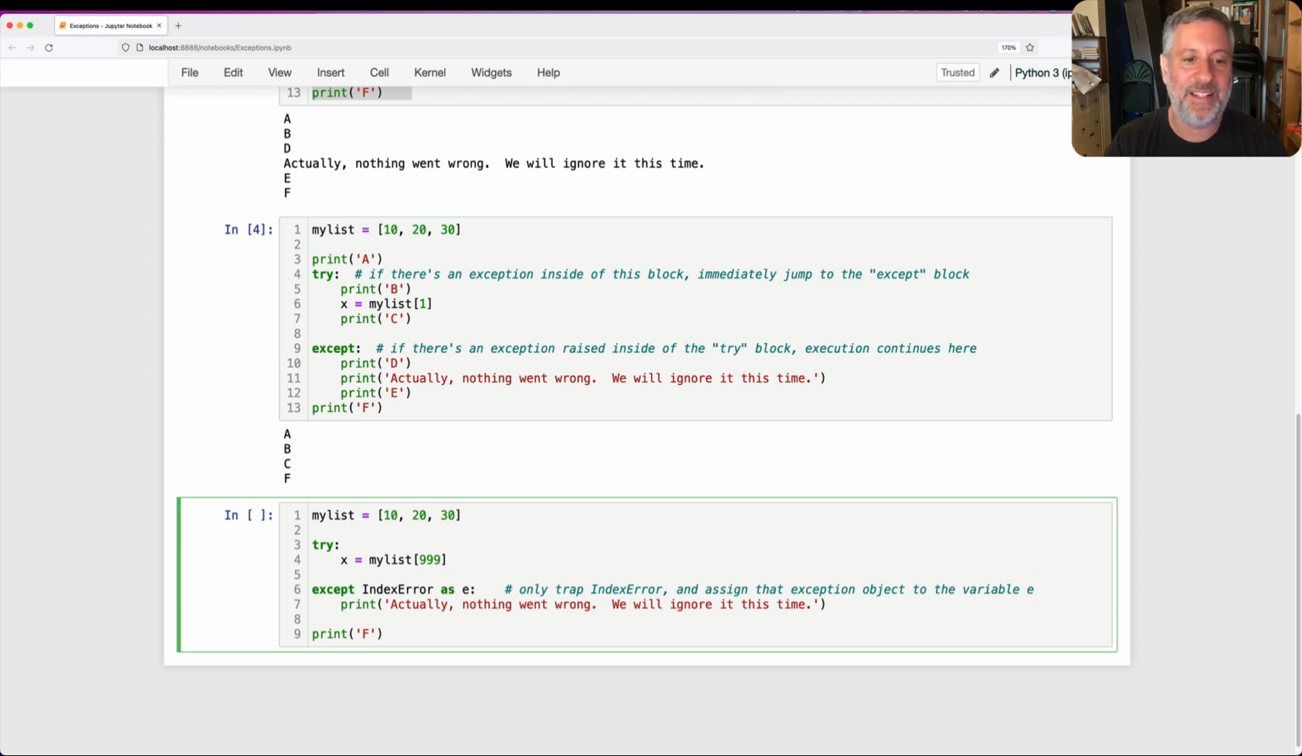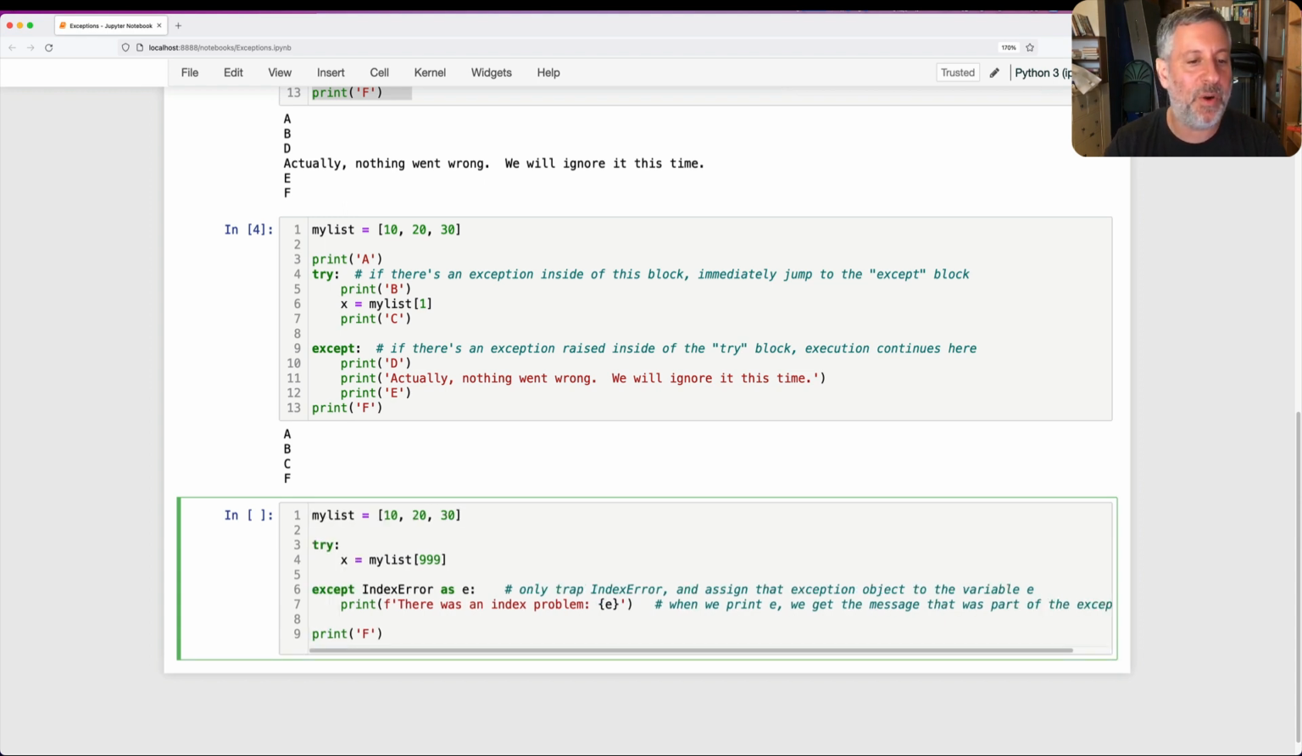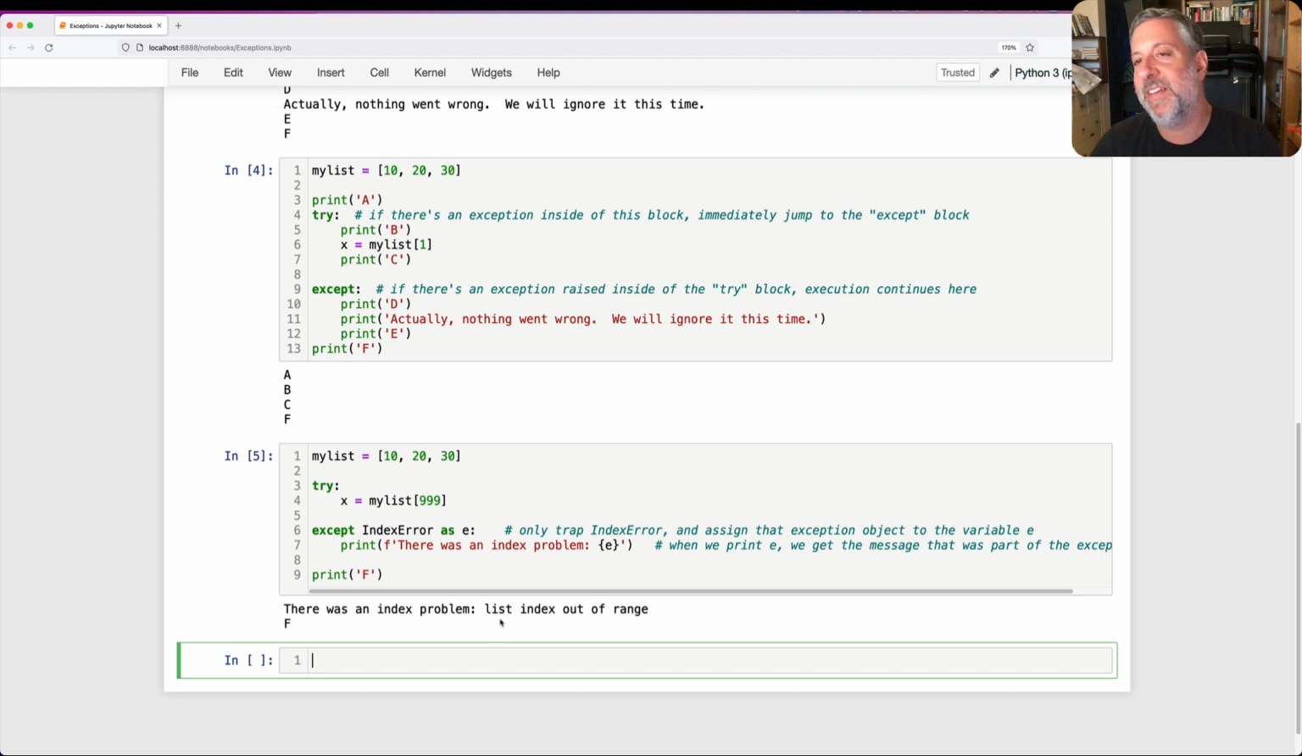And then I can be a little less glib. I can say here, there was an index problem. And watch this. Then I can put E in an f-string. And so when we print E, we get the message that was part of the exception. So now if I run this, it says there's an index problem, list index out of range. So we printed what the problem was from our perspective. We printed the problem from the exception object's perspective, and then we continued along. So this is a much, much better way to do things.